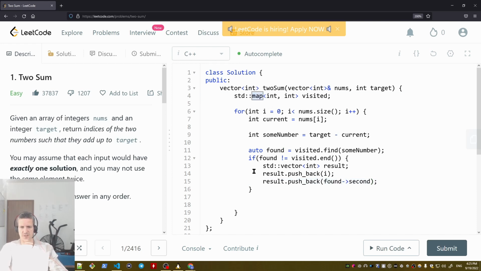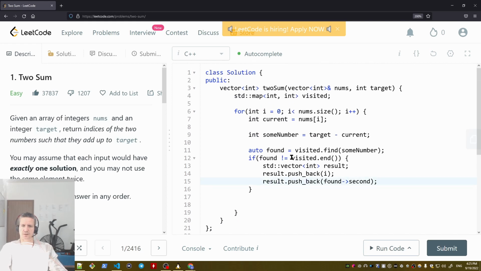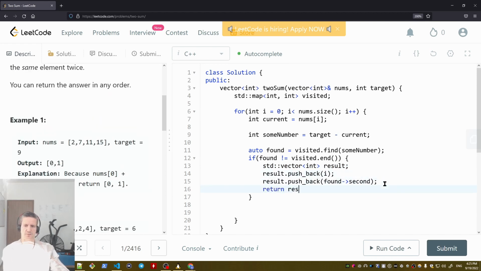right? Because remember, the key is the number itself, and the value is the position, this number from nums, and the value is the position in nums, or index in nums. So this is our map. So when we look like this in the map, if we found it, then we just have our result. Then we say vector result, and then push, and then we just return result.